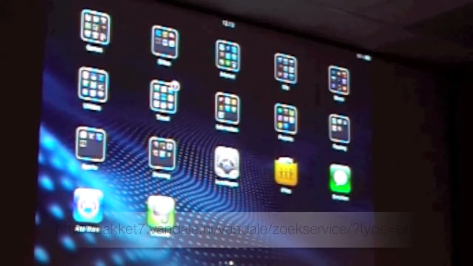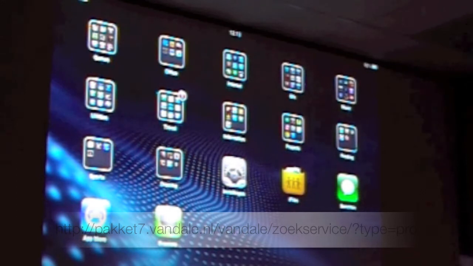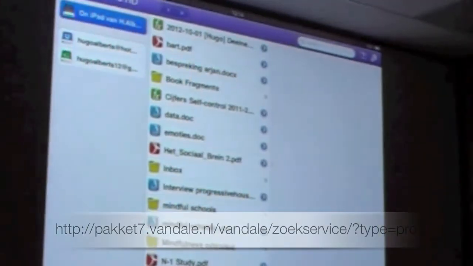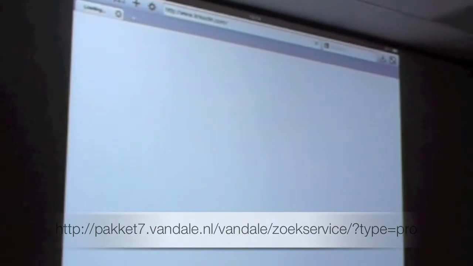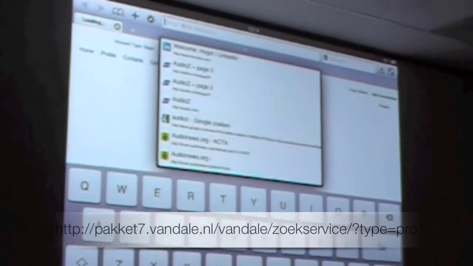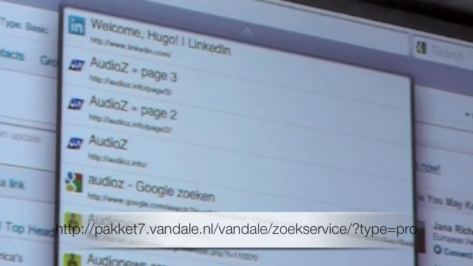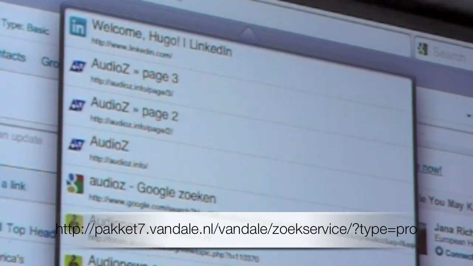by entering the URL that is put down here. Just what I'm doing first is I go to the web browser. Oh, sorry. Go to the web browser and I enter the address that is depicted here, which is packet7 van Dalen.nl. So I will do this to show you what it looks like.